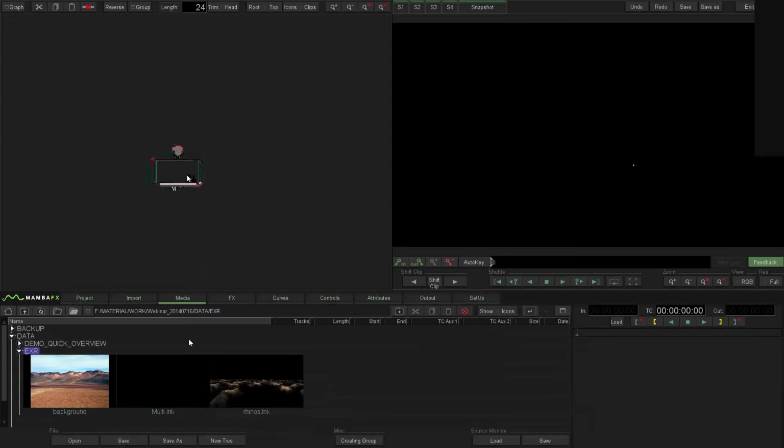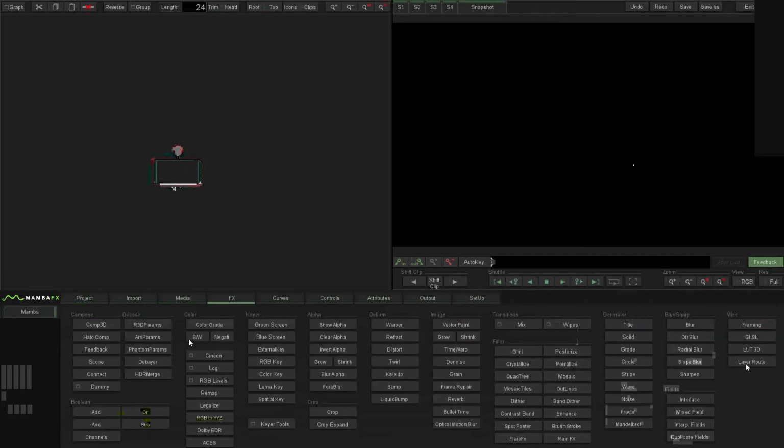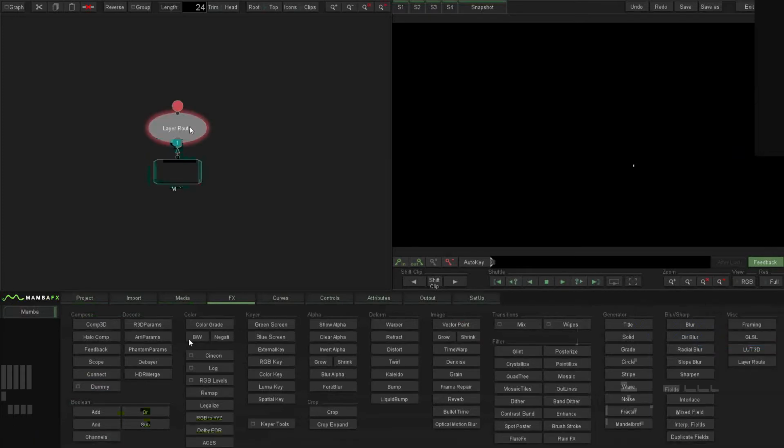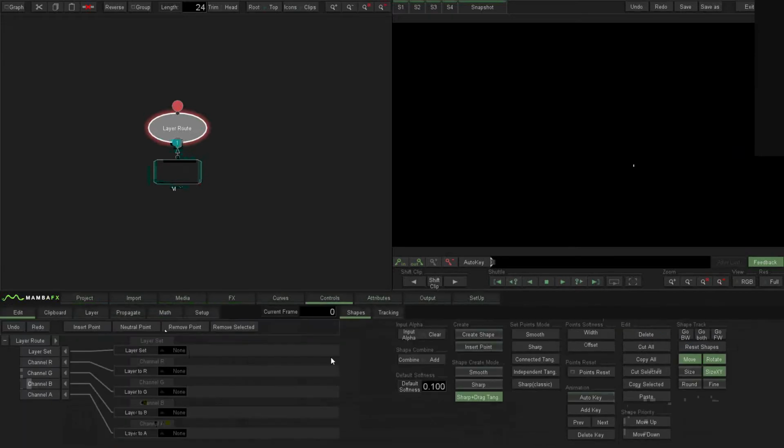If I add to my EXR file a layer root, and we can see that down on the right of our screen is our new layer root tool. If I add the layer root node and double click it, in the bottom on the left we can see the toolset for the layer root node. For those of you who are familiar with the channels node in Mistika or in Mamba, it's very similar. It allows you to access the different channels within source media and then combine them or manipulate them in various ways.